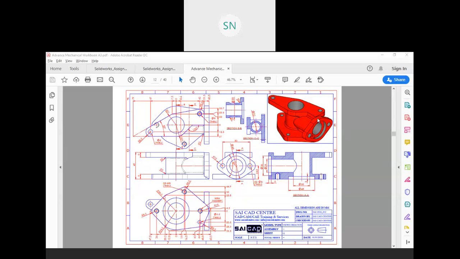So I hope this will take some time to understand, okay? But you have to practice it with many more models.